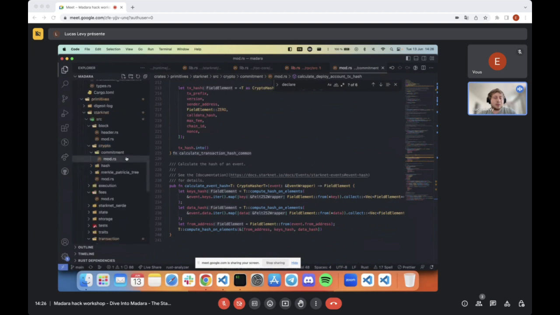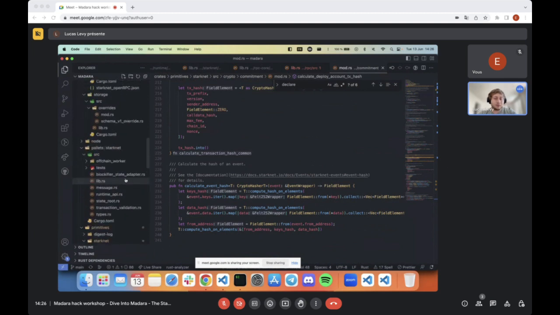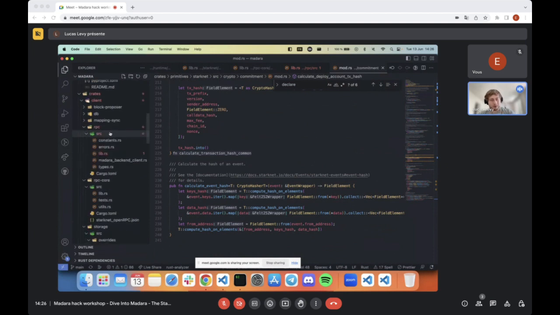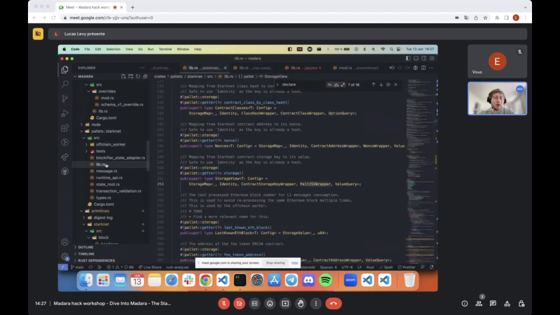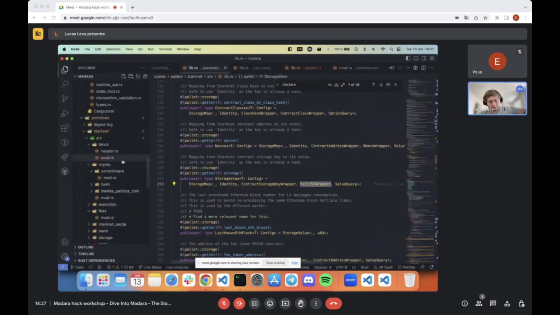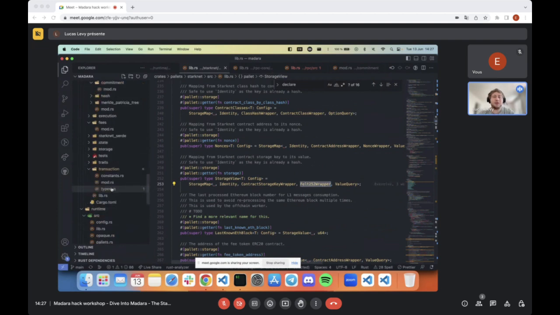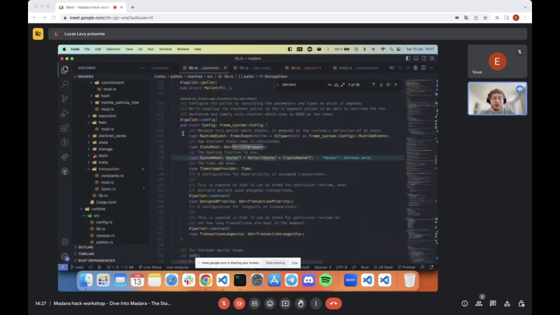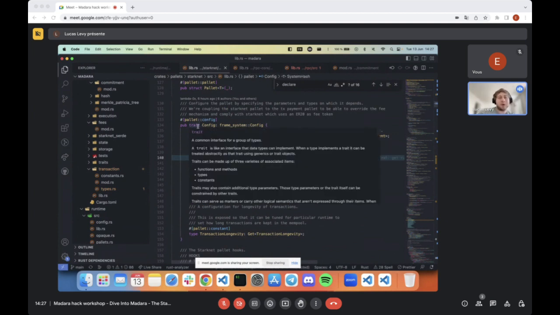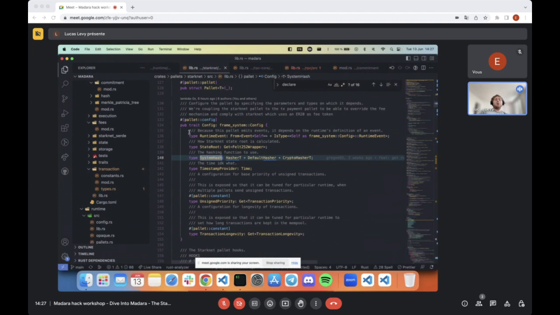Yeah, also in the runtime. So if you create a pallet, so here we created the Starknet pallet here. In the runtime, we need to instantiate it because there is a config here. We need to instantiate all those types. And this is also where we want to improve things because we want the Starknet pallet to be highly customizable. So we need to be able to feed all the values from the runtime.